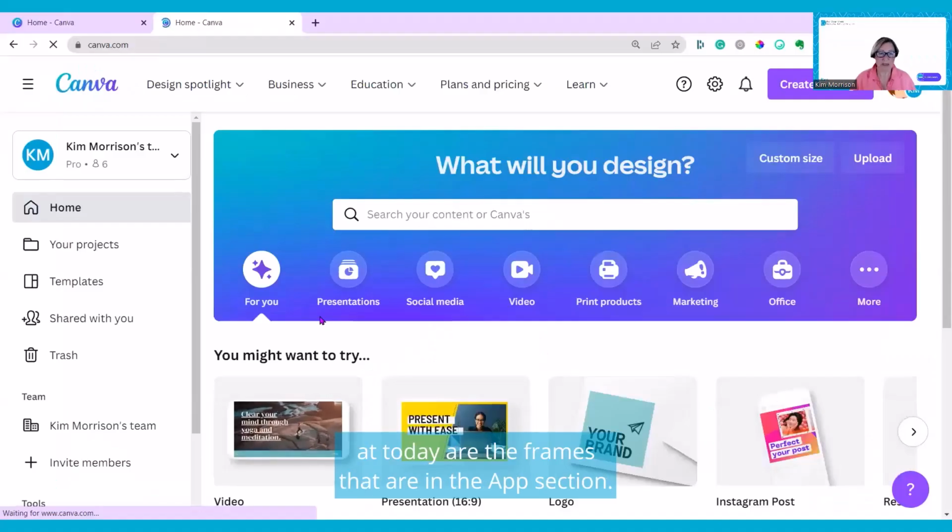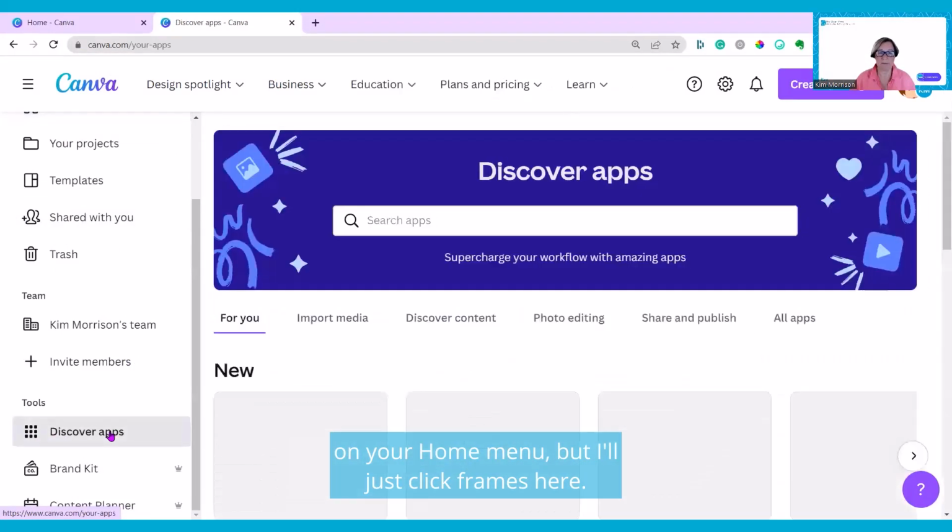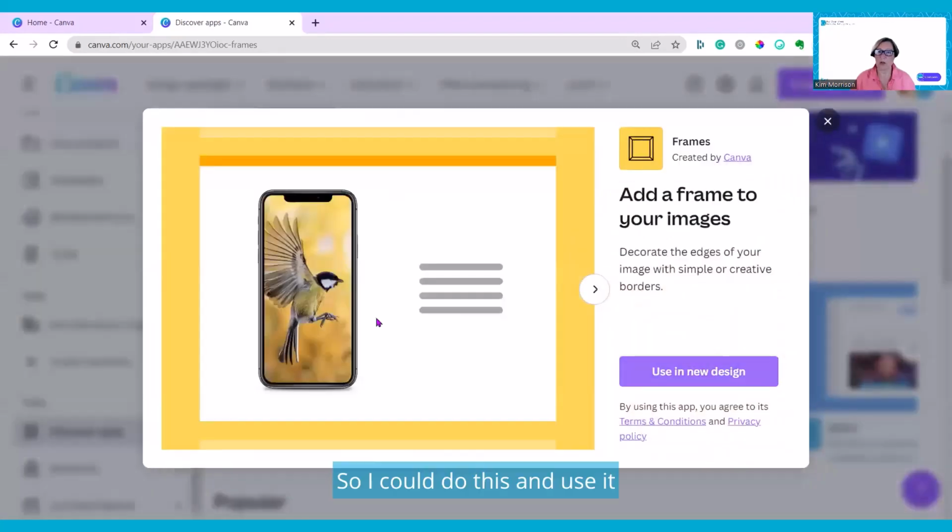So the frames I'm looking at today are the frames that are in the Apps section. And as before, you can find apps under Discover Apps on your home menu. I'll just click Frames here. So I could do this and use it in a design. That actually brings a photo in already, but I also want to show you from scratch. So I'm not going to go that way.